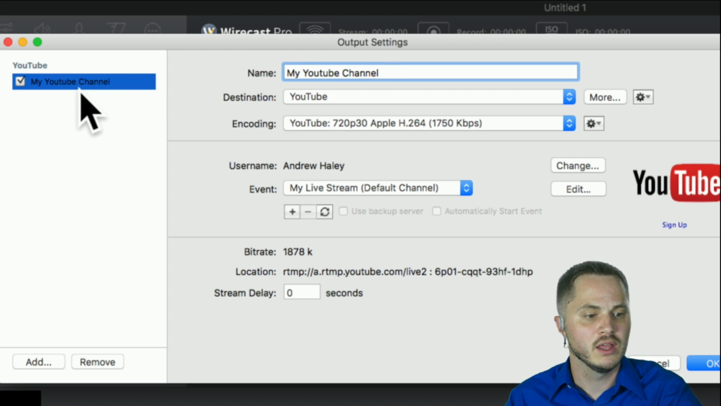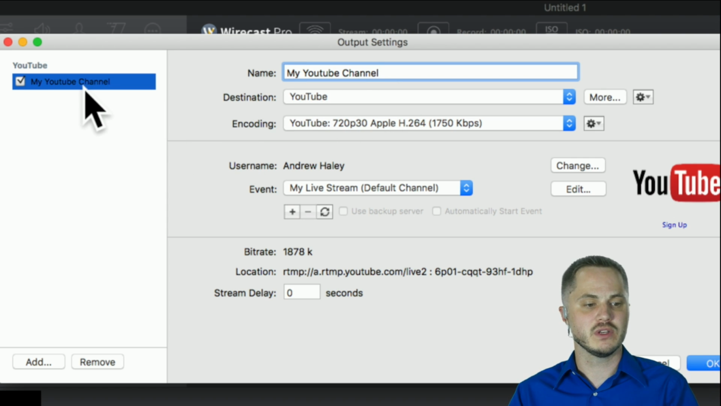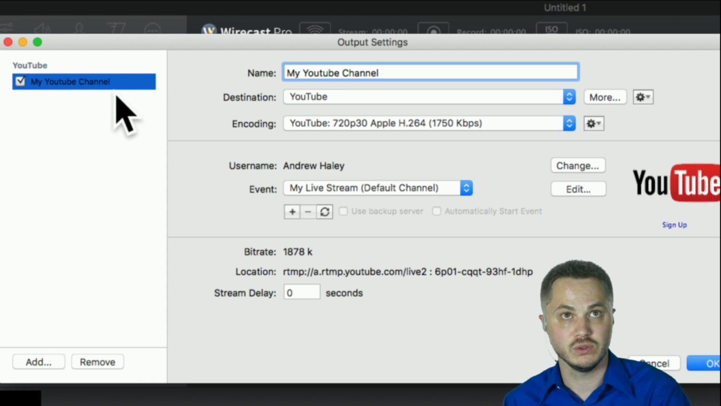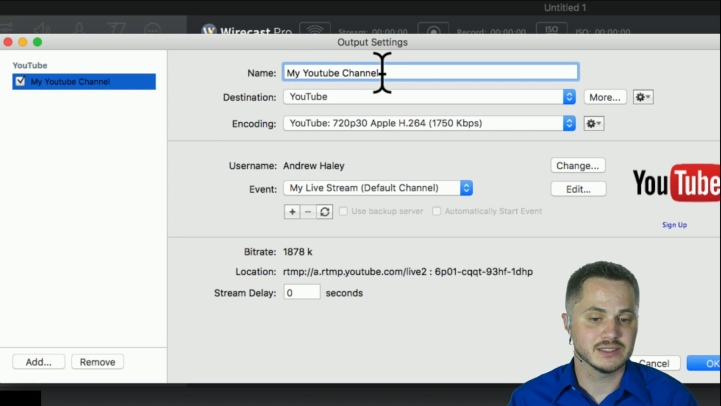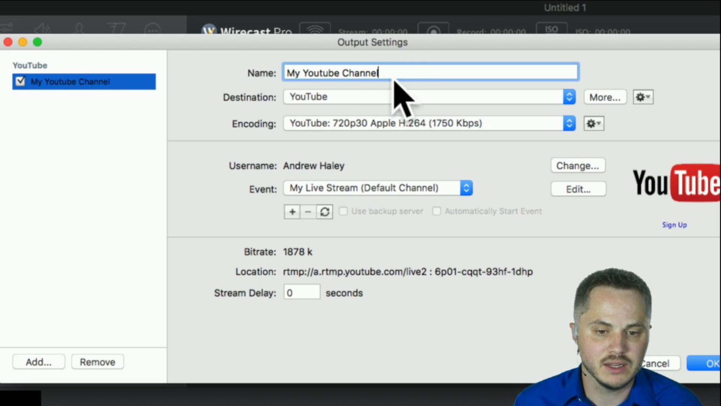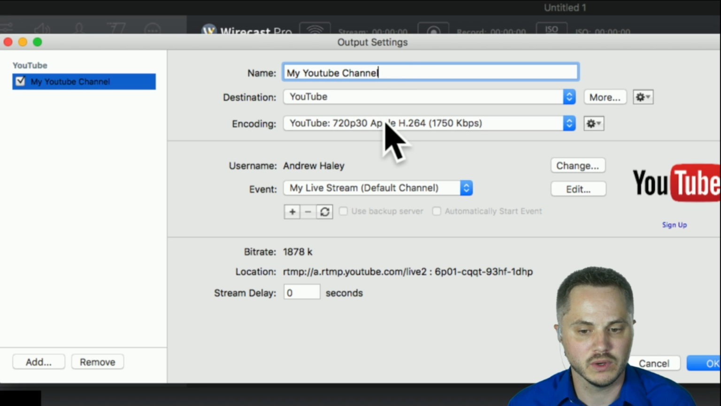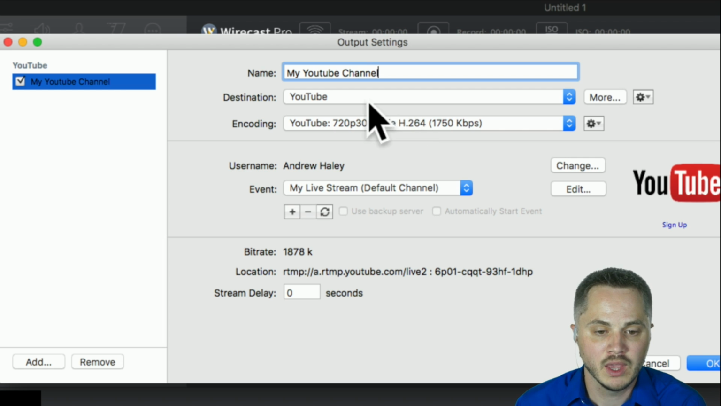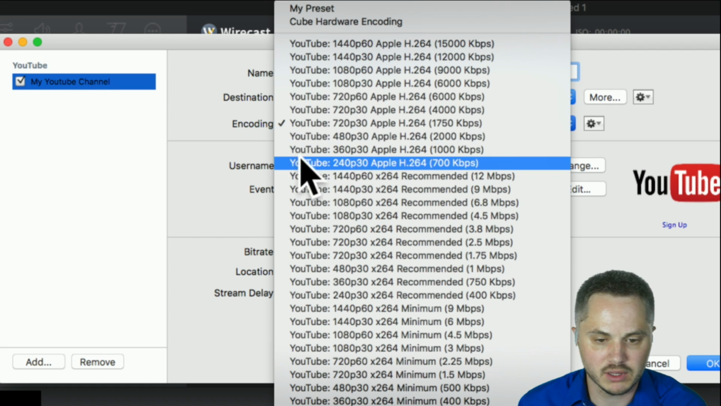You can see it's changing the title on the left here, and this is what this stream is going to be saved as in your Wirecast project file. But nobody outside of you and whoever's using this file on your desktop will see this name. It's just handy as a nice reference of how you've named it, particularly if you have more than one stream. Next is your destination. You don't need to mess with that. That's YouTube. If you change it, then everything would change.